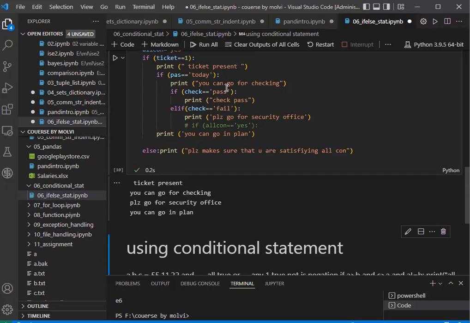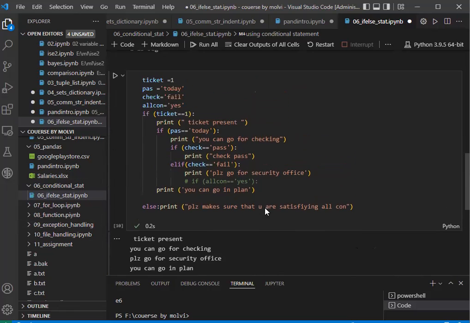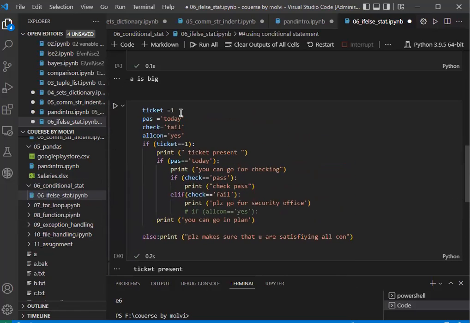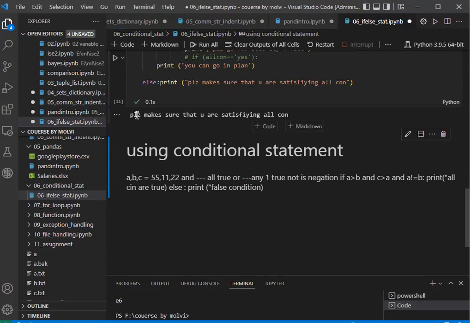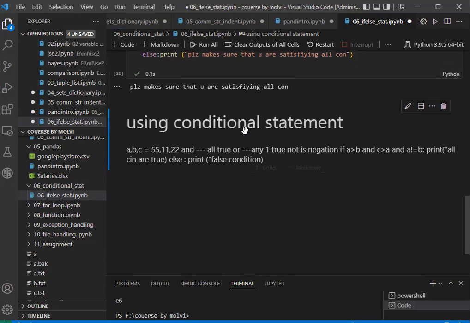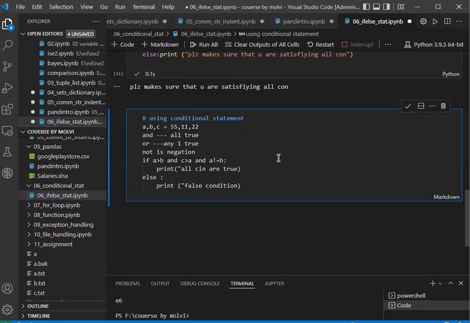I think you are enjoying this, right? So now let us, I think you are understanding all this. So say I'm not having ticket. Ticket is equal to 0. And then what will happen? Please make sure that you are satisfying all conditions, or else I can print here you should buy ticket. See, let us see. Yeah, so it is printing that. Please make sure that you are satisfying all conditions. So I think that is sufficient for us.